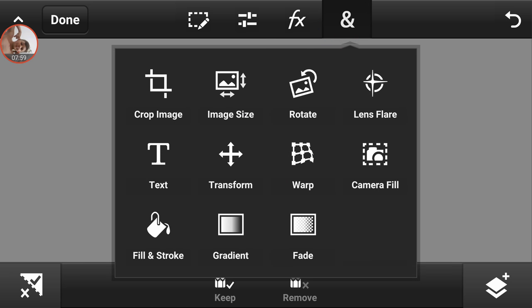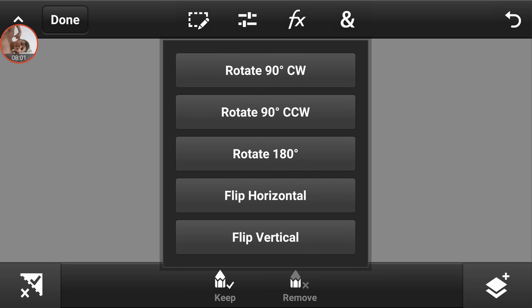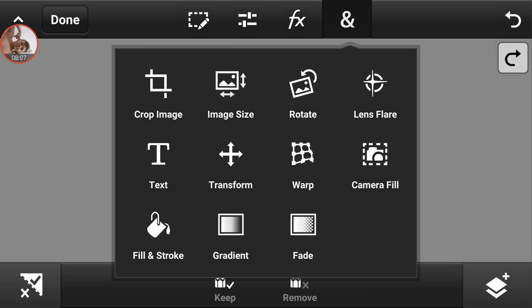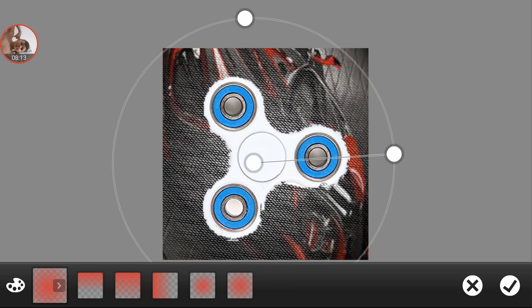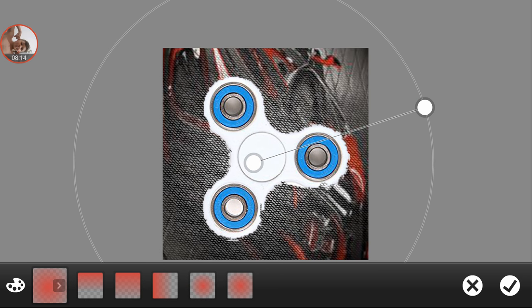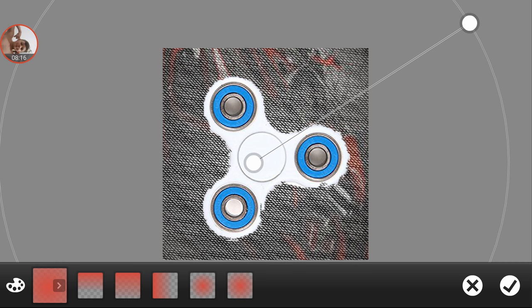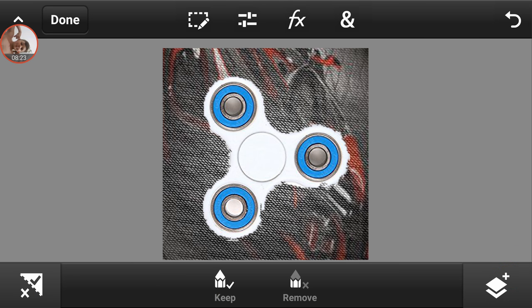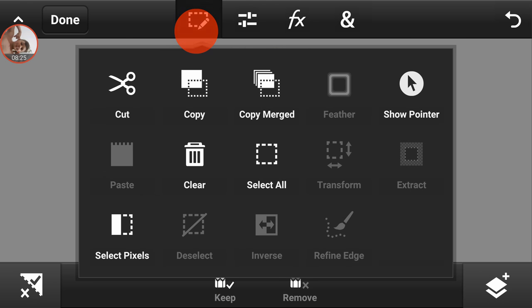What was I gonna say? And we can rotate this. It'd be cool if we could rotate the spinner. We probably can. But I'm not going to go into that much detail. But I will do some fading. So you can see the Lamborghini a bit. A bit less. There you go. That's alright.